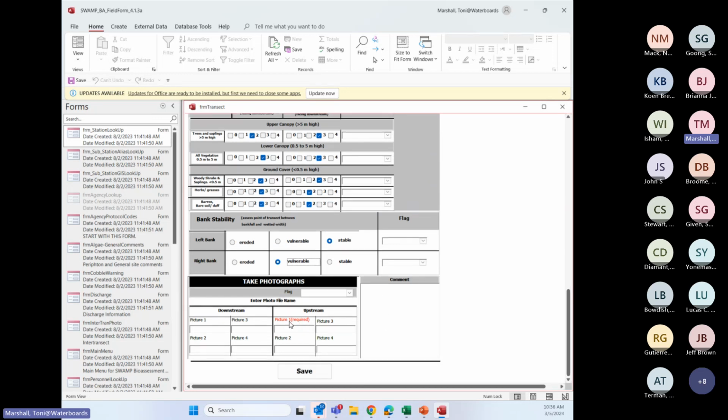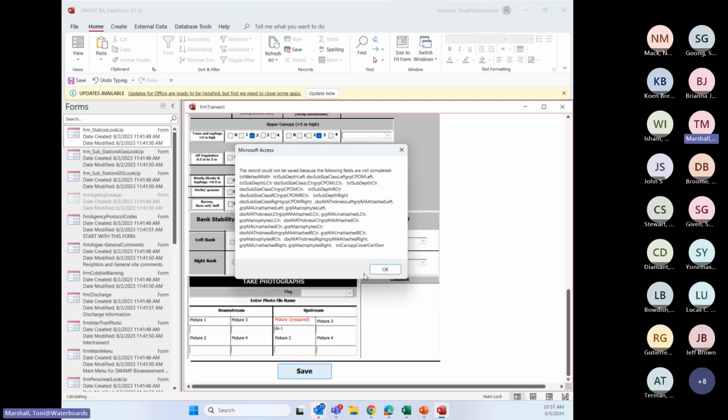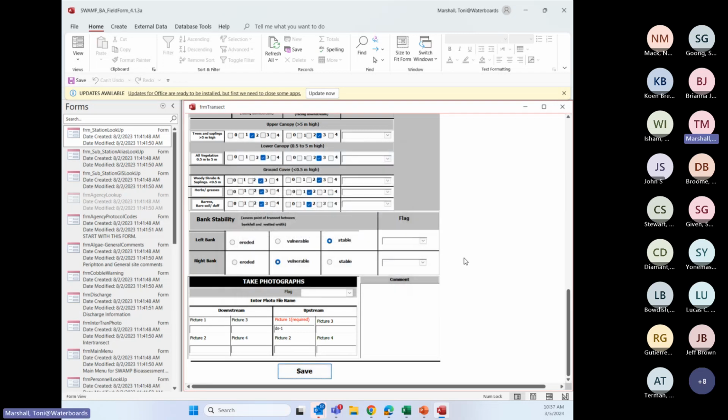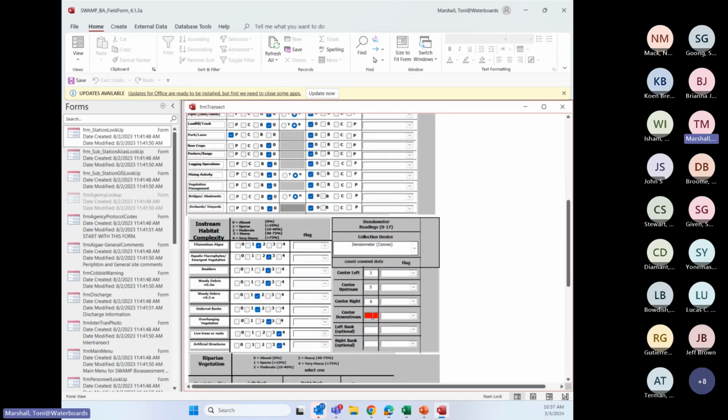So this tells me here that one picture was required. So you would just probably put what you're calling the picture. Well, there is no way to upload photographs. So I think this is just information that if you want to go back and see what the picture was called when you actually saved it somewhere, that'll help you. Okay, so this is telling me that I missed something.